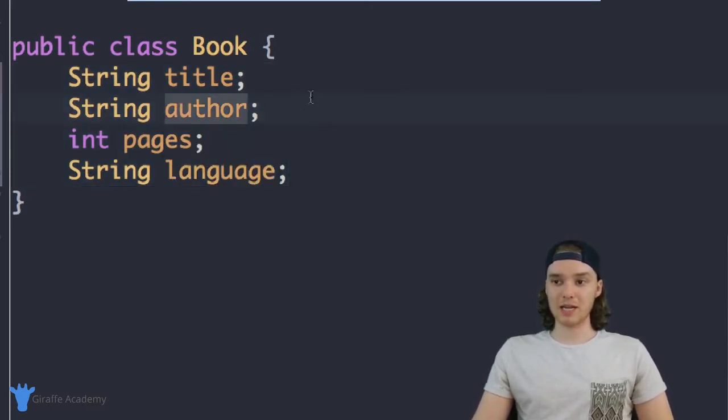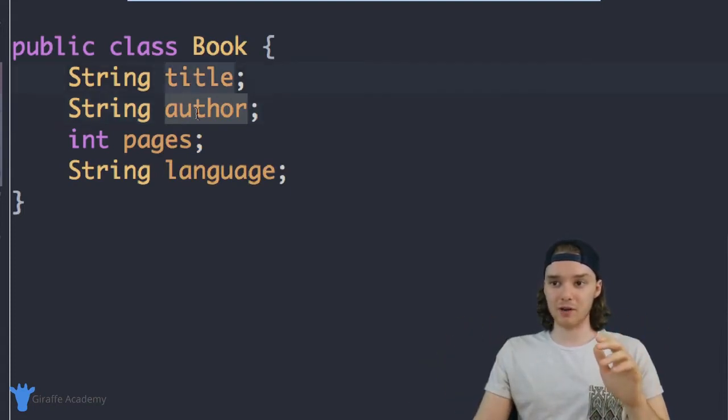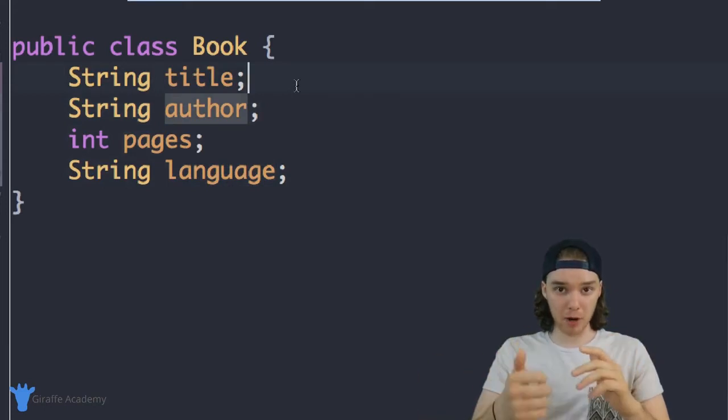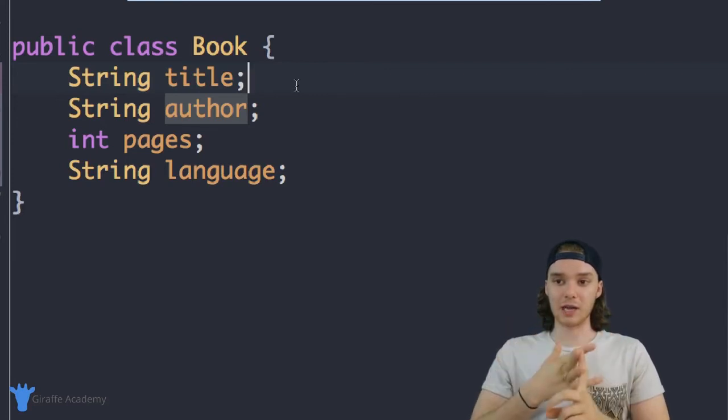So basically what I'm saying here is that inside of our program, a book is going to have a title, an author, a number of pages, and a language. So a book is going to be composed of a title, an author, the number of pages, and a language.